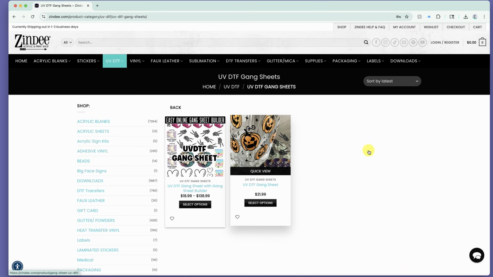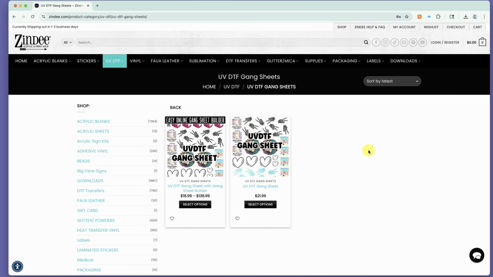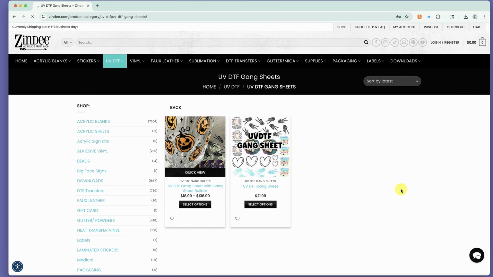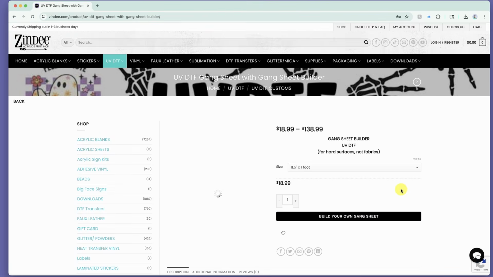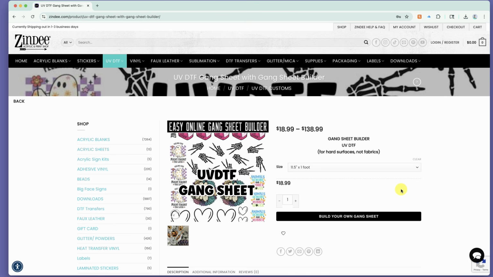This one is if you have your gang sheet already ready to go, you don't need to build it, it's already built, and you're just going to upload the image and we're going to print it. This first one is if you need to use the gang sheet builder to create it, and that will also tell you your image quality and all of that. When this listing comes up, don't worry about size. You can just leave it as is and then click build your gang sheet.